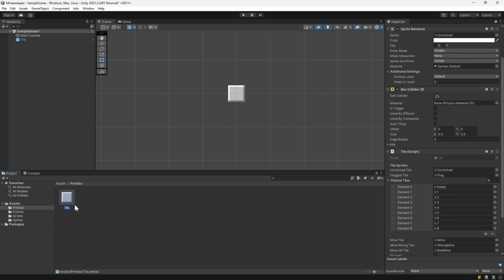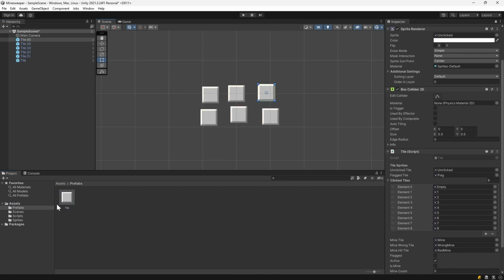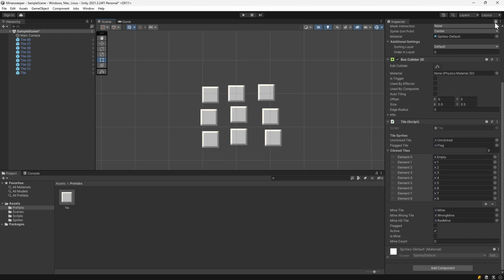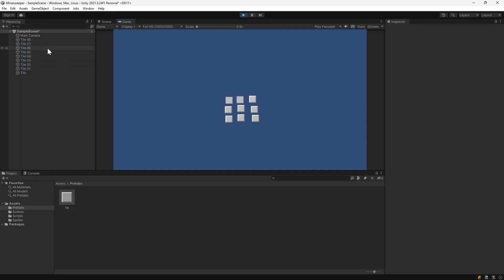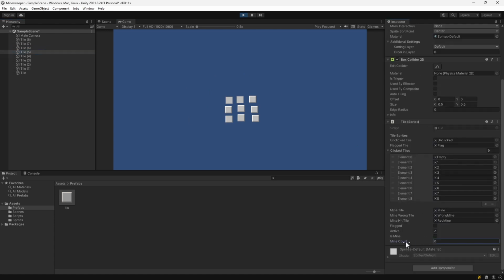To test it out, we'll drag a bunch of the prefabs onto the screen. Remember to uncheck the lock icon and hit play. Now if we click on these, they'll all default to showing 0. So let's change the mine count and isMine setting of a few of them. Now let's click on them and you can see that's working beautifully.